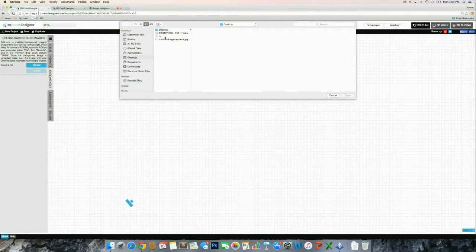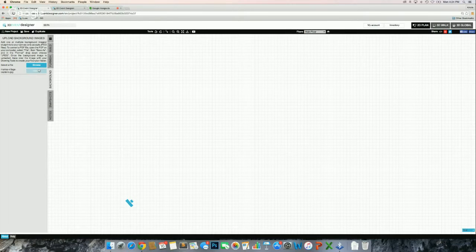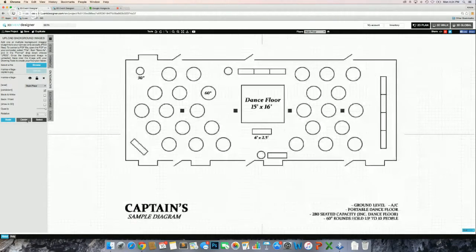Of course, if you don't have that, then you just skip this first step, and I'll show you where you start from. So I'm going to go ahead and upload it to my account and lock it in place and just center it on my screen. So right now I know I have at least one dimension of the dance floor. So I'm going to go ahead and scale it.